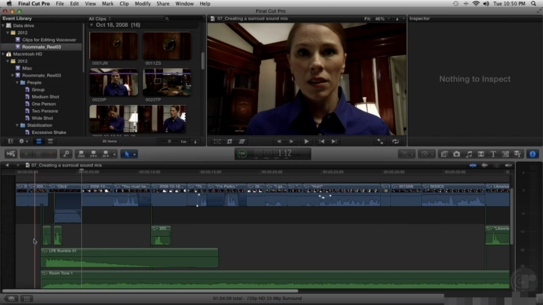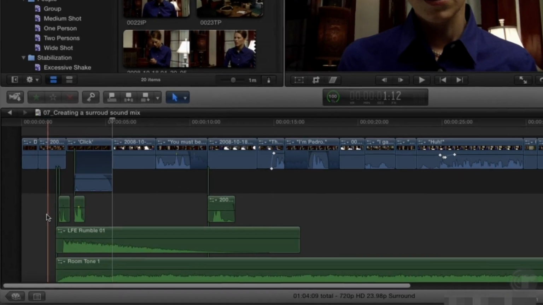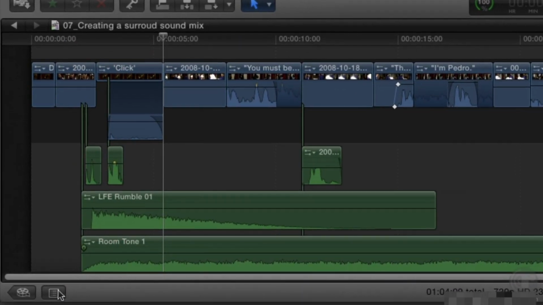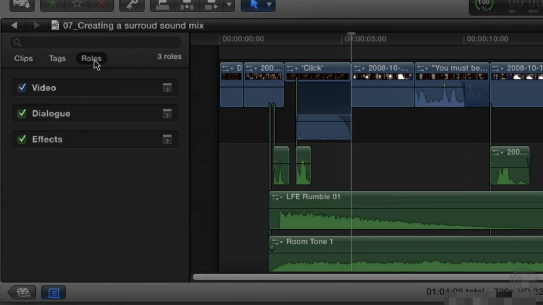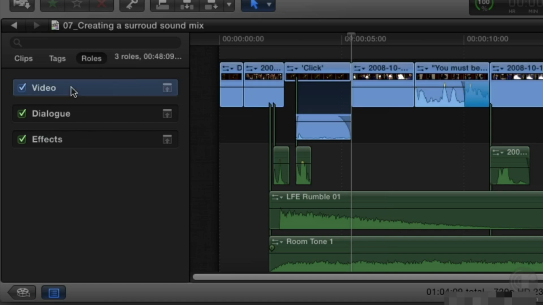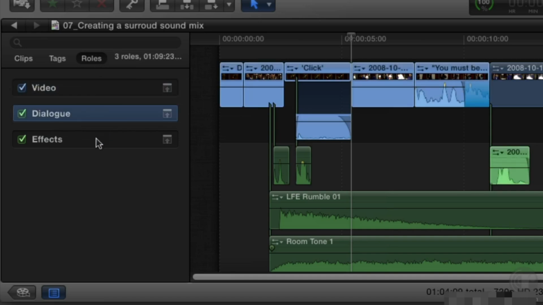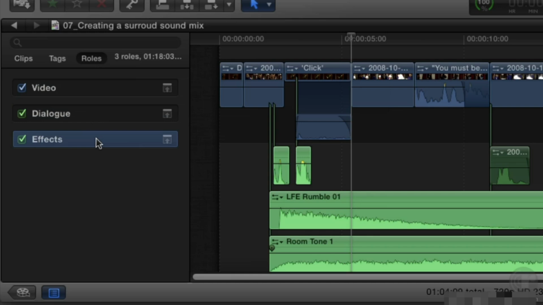The first is the built-in feature called Roles, while the second is the dedicated software package for Pro Tools collaboration called X2 Pro. You start working with Roles by opening the timeline index. Click the Roles category for a list of built-in roles currently in a project. Every piece of media imported into Final Cut Pro is assigned a role. Out of the box, there are roles for video, titles, dialogue, music, and effects. While Final Cut automatically assigns roles on import, you can reassign media to different roles and add your own categories.